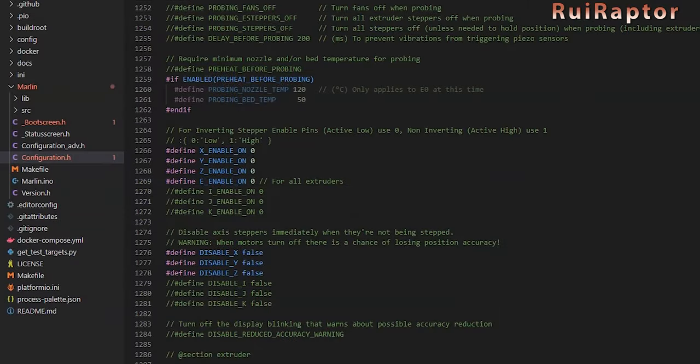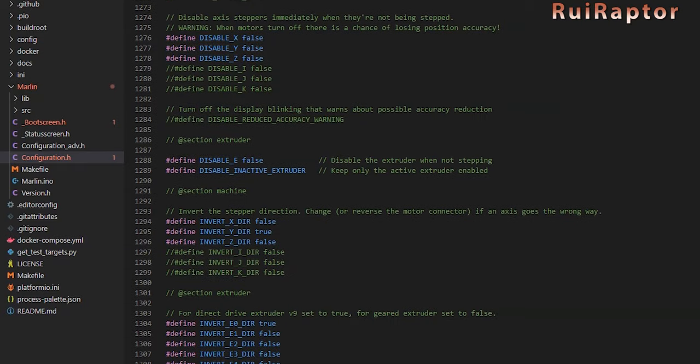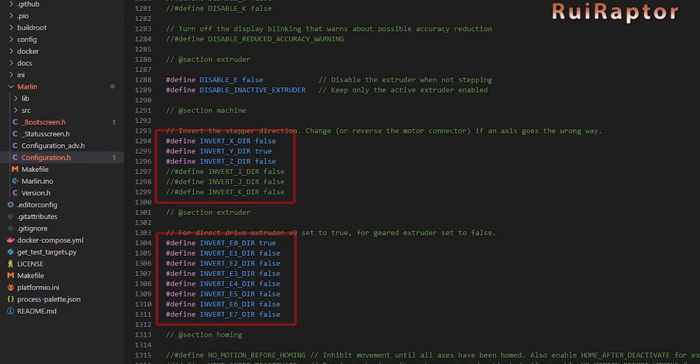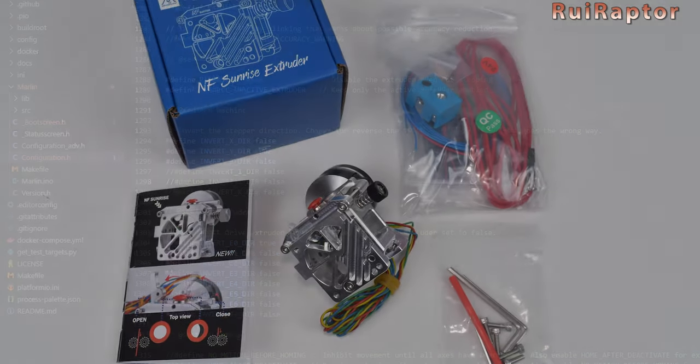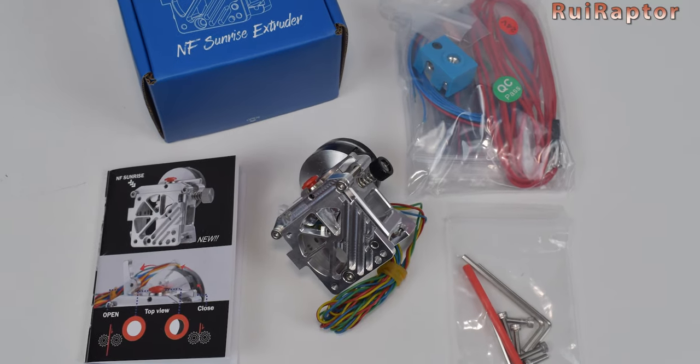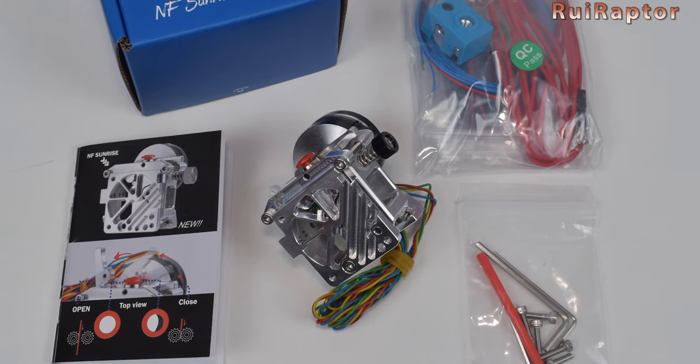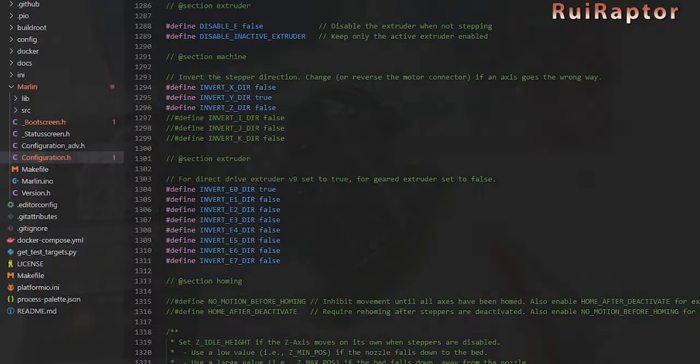The next lines that are interesting to know are these ones. These will define the stepper motor direction. If one of your stepper motors is turning the wrong way, just change the logic here, from false to true or vice versa. One example is if you upgrade the extruder and the new one turns the wrong way, just go here and change the logic.